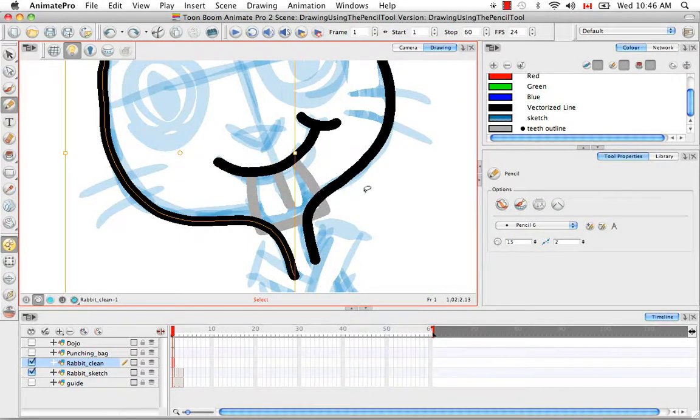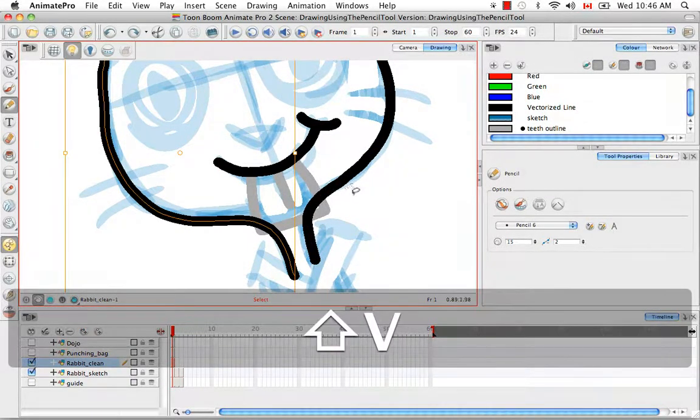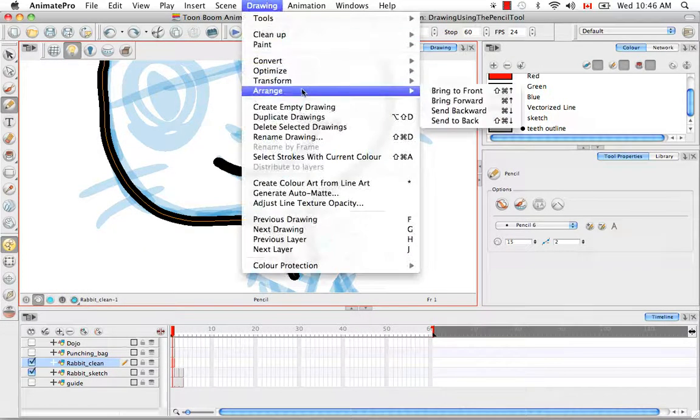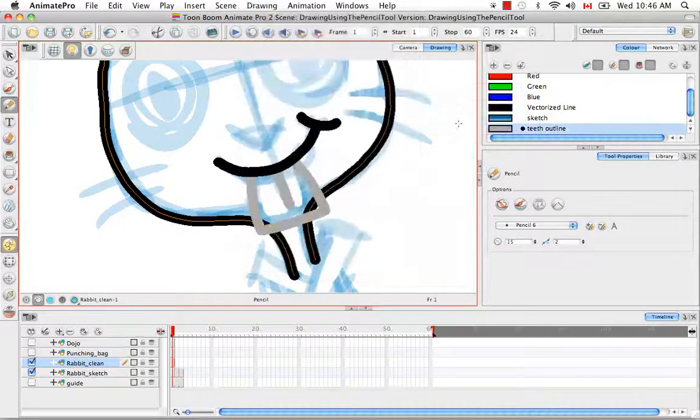Hold down Shift to select both. And then go to the top menu and select Drawing, Arrange, Send to Back. So now the outline of the face sits behind the teeth, and the teeth outlines sit behind the line of the mouth.